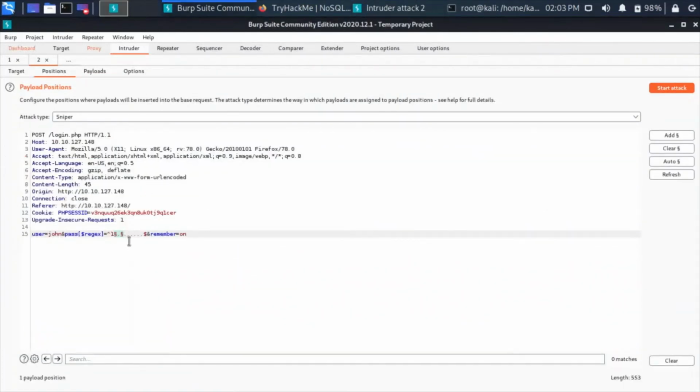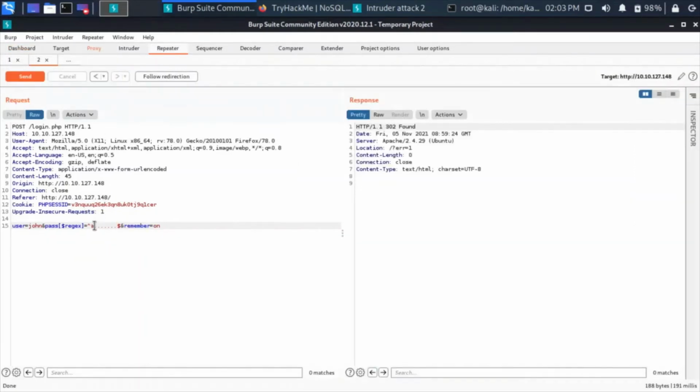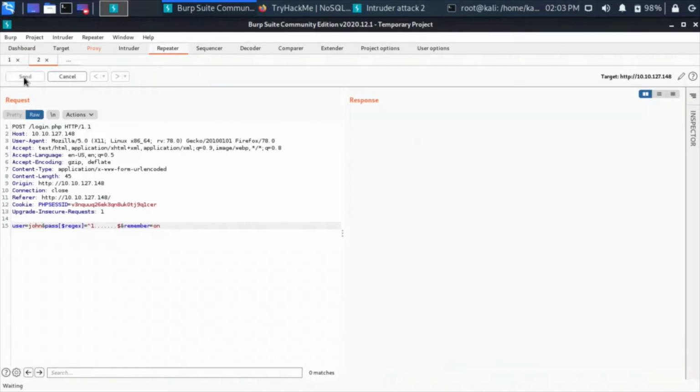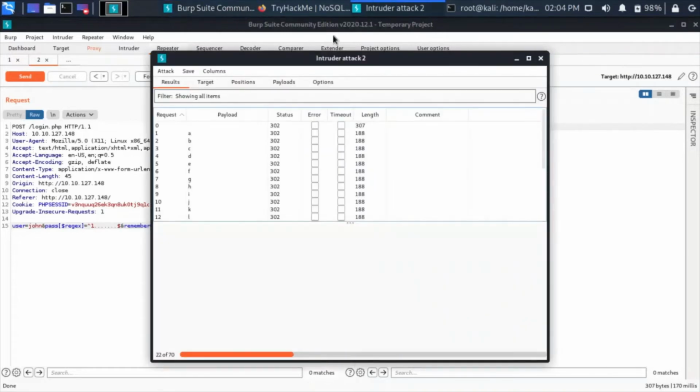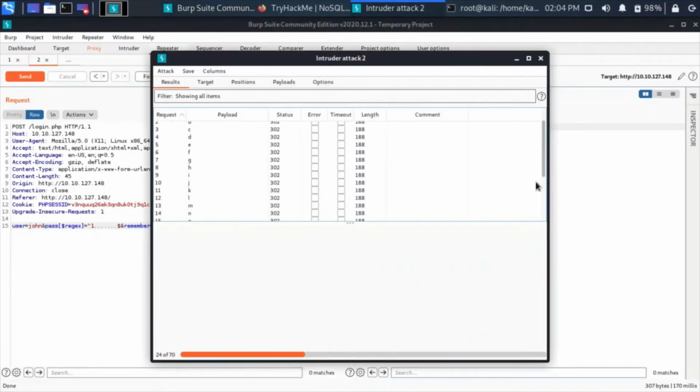1, 2, 3, 4, 5, 6 dots. 1, we know the first. Let me show you that we are right. 1, send this request, and you can see that the location here is secretplace.php. So 1 is the correct first character of the password, and let's see what the others are.